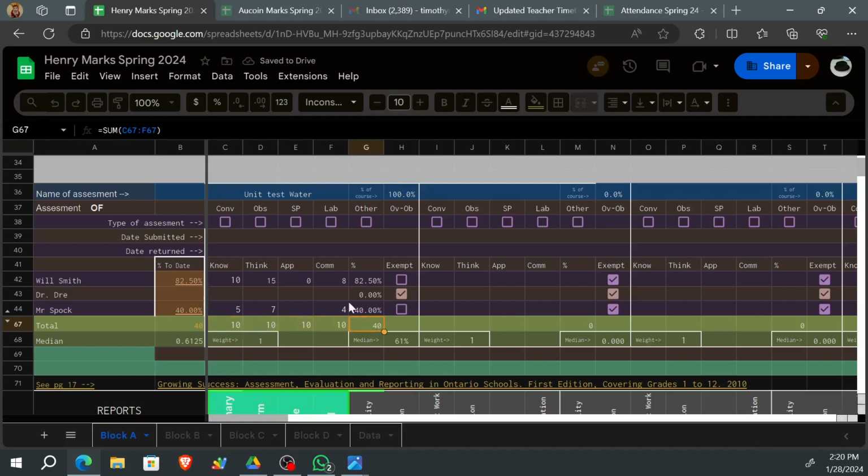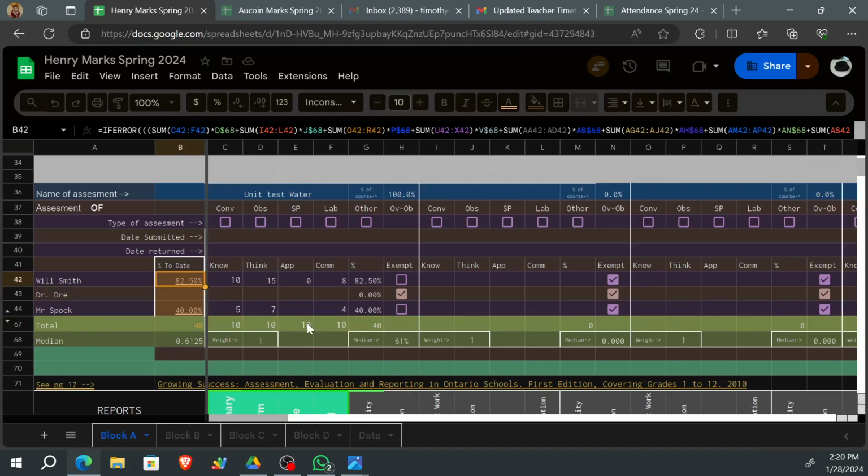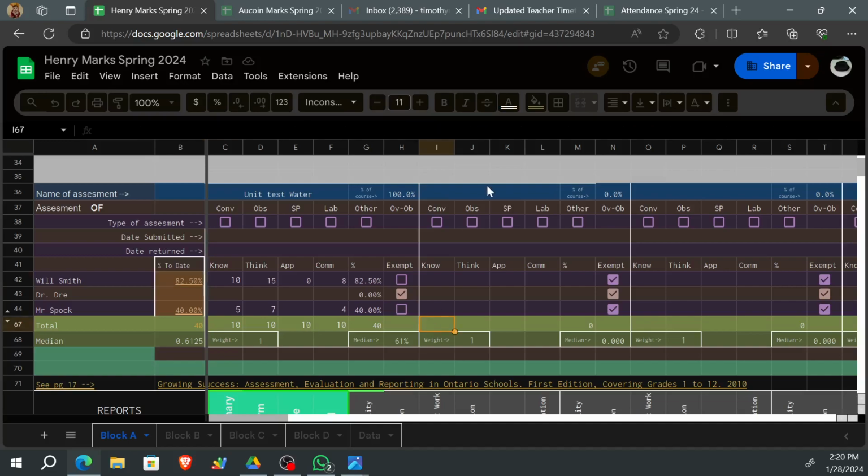And so there's a total of 40, and Will Smith only has now 82. So now it comes time to make a second assessment. This 100% right here actually represents that this assessment so far constitutes 100% of the overall grade of the student, right? So what's going to happen now is I'm going to insert another assessment over here.